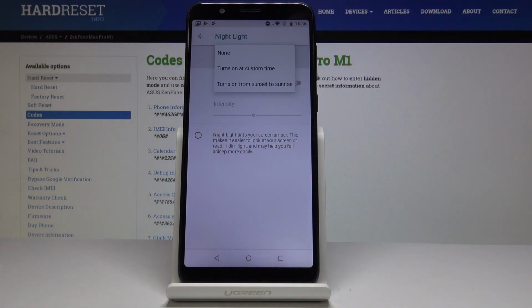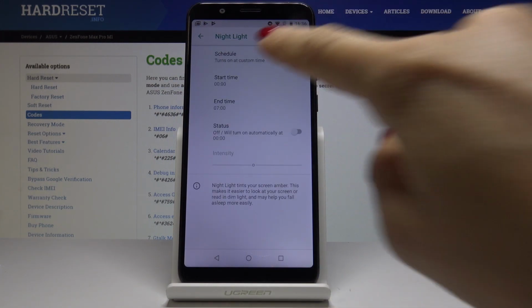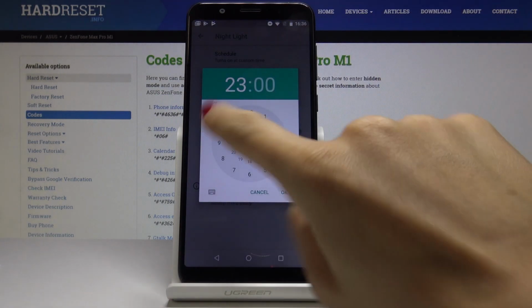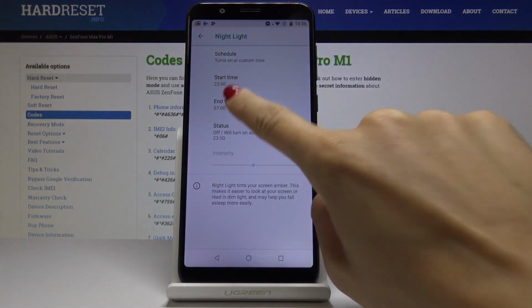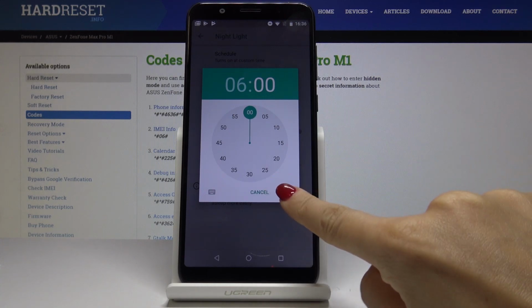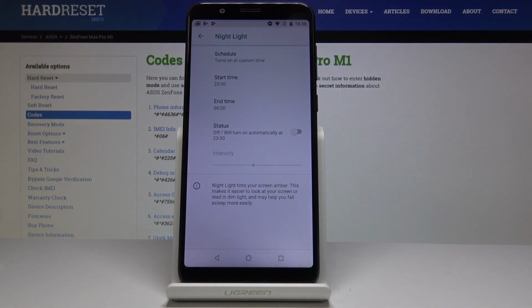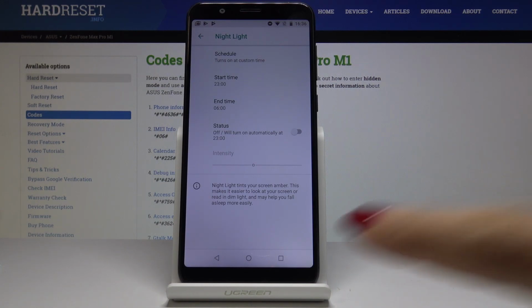Simply click on schedule and you can either turn it on from sunset to sunrise, or you can set a custom period of time. So let's click on start time to select the start hour. It can be 11, and then the end hour can be 6 AM. So from now on, every day between 11 and 6, nightlight will be activated. So that would be all.